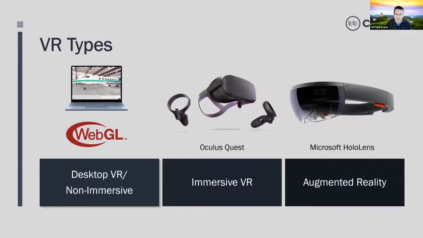They just need a regular laptop to access them. But when people mention virtual reality, they usually think of immersive virtual reality, where you're wearing a headset and using hand track controls to completely immerse yourself into a virtual environment. So I'll touch on a couple examples of where we use immersive VR in our simulations. And also talk a little bit about augmented reality.